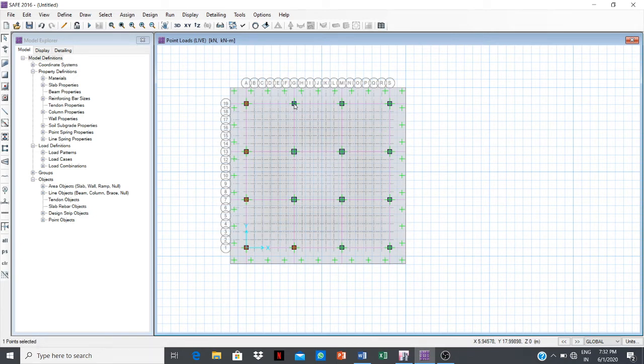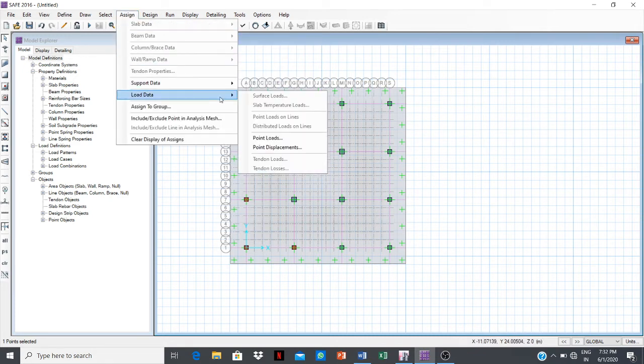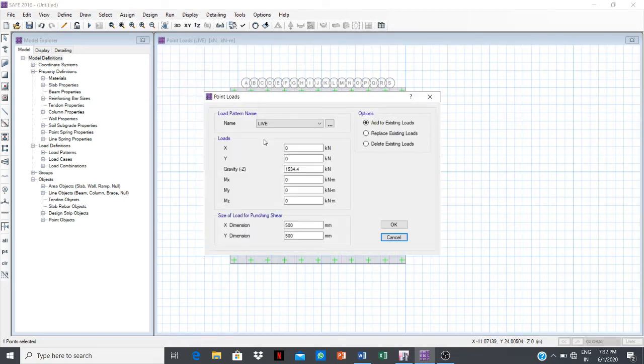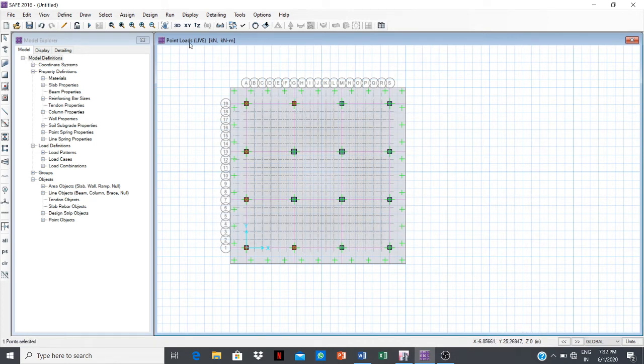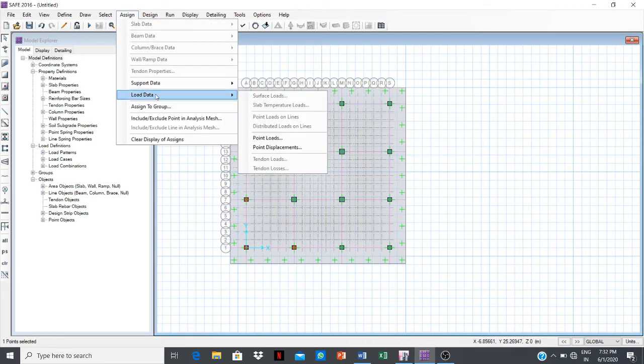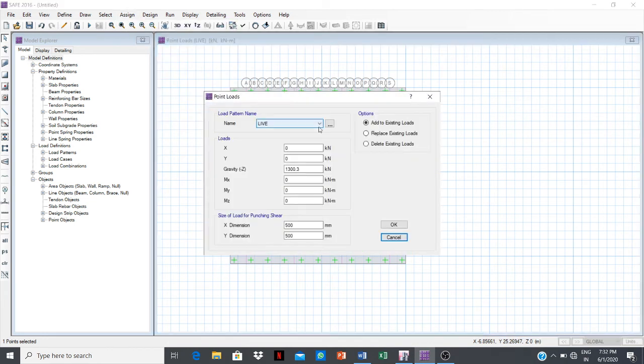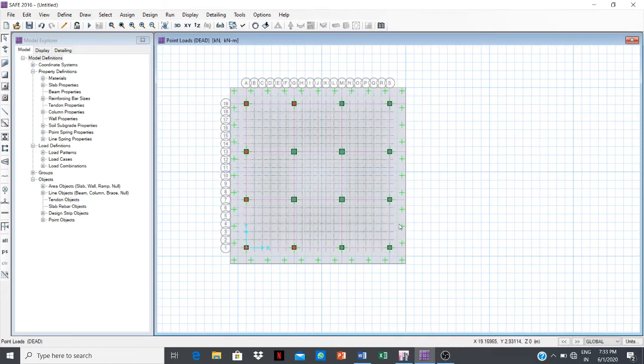Now C8 is selected. Assign. C8 live load is 1300.3. Again select. Now dead load 2752.1. Okay.